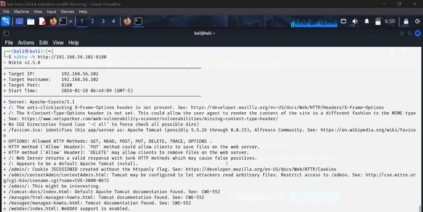What is most important is that the manager interface is typically exposed in these setups with default credentials, tomcat. So we don't attempt to log in, we only enumerate safely. So what we'll do next is to confirm that the manager path exists with a header check. So let's confirm that now.